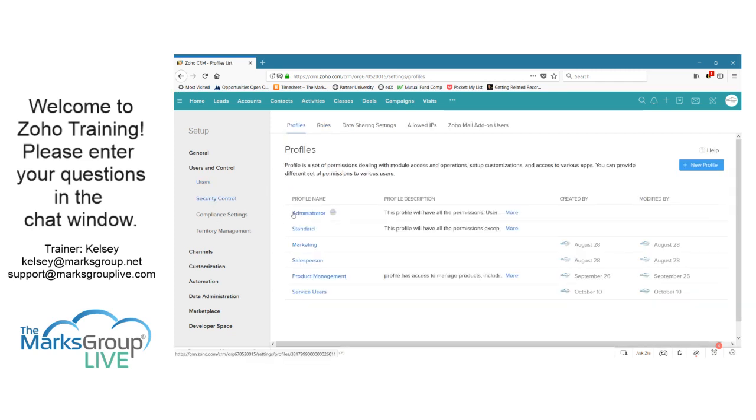Jump to security and control, and then we'll land on our profiles page. So profiles allow you to manage access to specific modules like accounts, contacts, activities, and then also some of your customization or setup operations, things that are more usually reserved for admins.